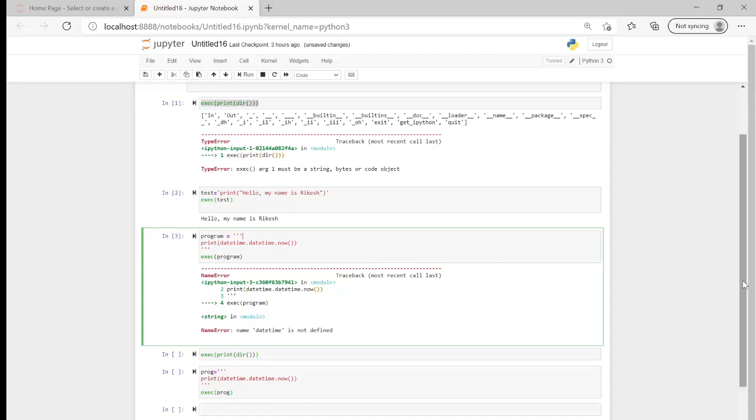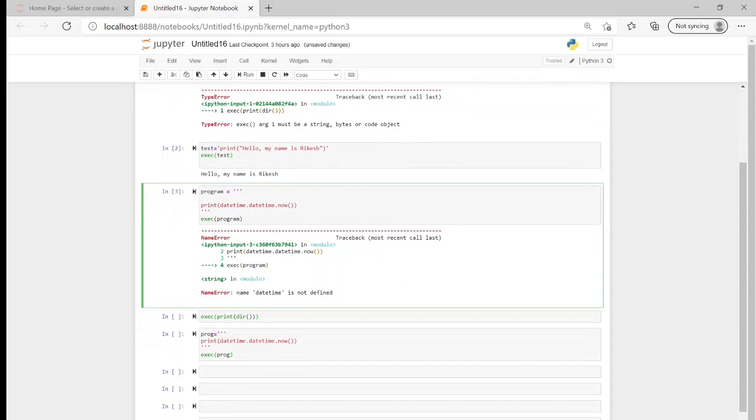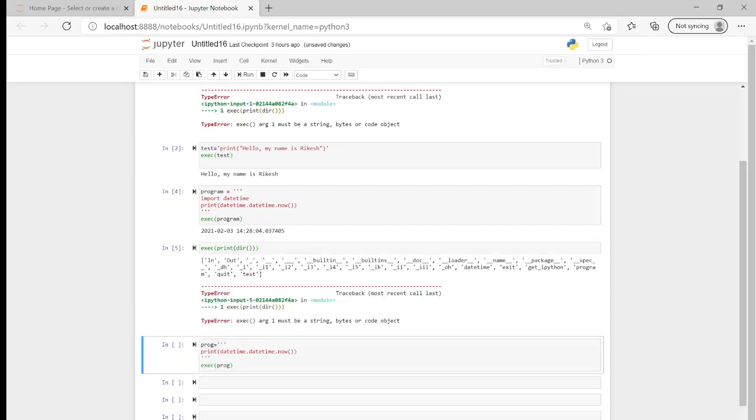Let's start with inside the code string. Given our previous example, inside the code string means I'm putting the import inside the code string. So if I import datetime like that, and now run exec, there you go, it works, and I get my datetime printed out. Not only has it worked, but if I now print out my directory of exec, I can see that datetime is now part of the built-ins.